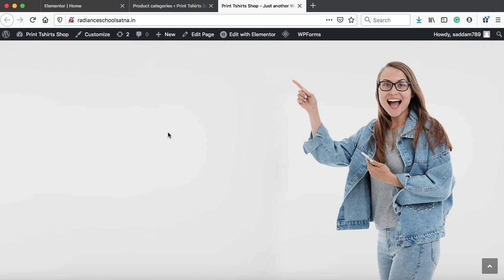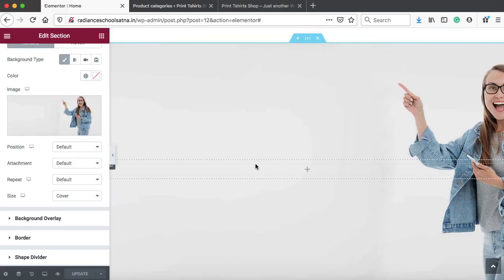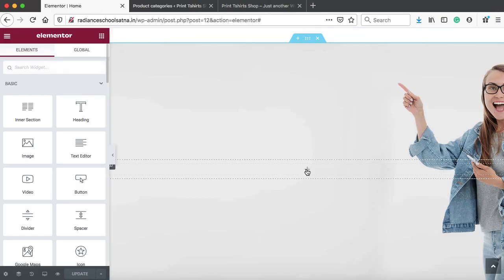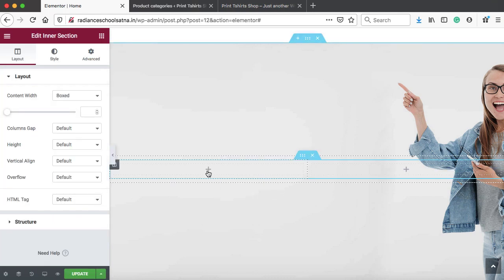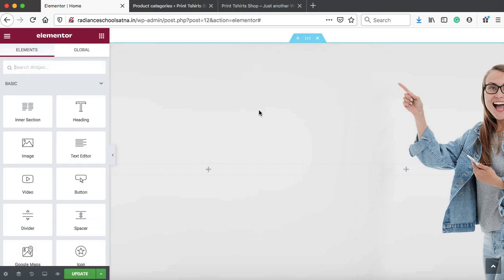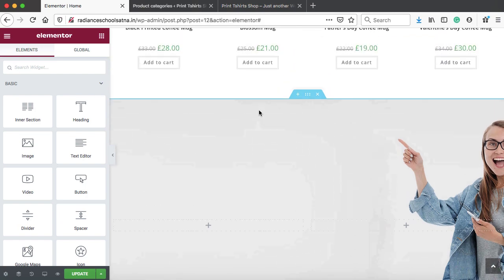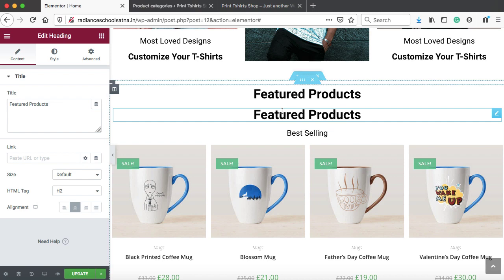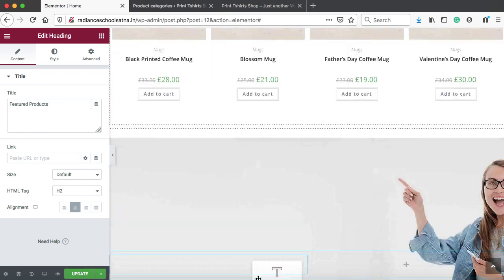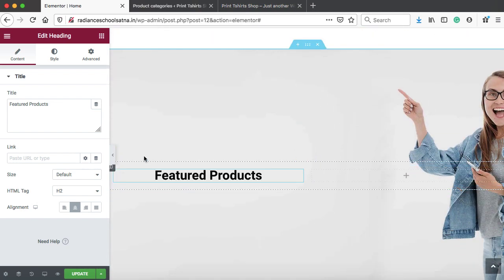Now let's put some text over here along with a button. So we can go back to the Elementor screen. Here we can take an inner section. So here's the inner section, just drop it. Now in the first column, firstly we can take a heading. Rather than taking a heading from scratch, we can simply duplicate an existing heading. So this is the heading, just duplicate it and we can drop it in the inner section. Here it is. Firstly, we can change the text to something like hurry up.